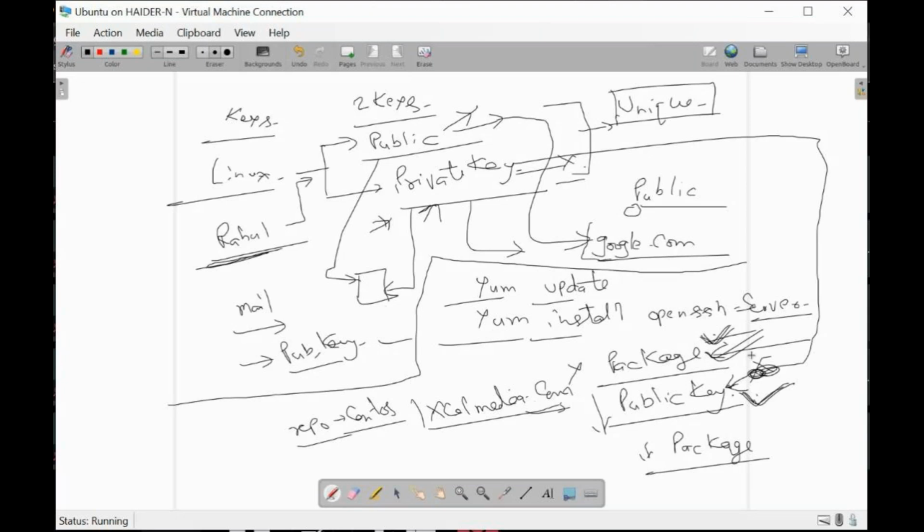This is a valid package, and it will install. So this is one way of avoiding the hacking or avoiding the installation of unwanted software from untrusted resources.